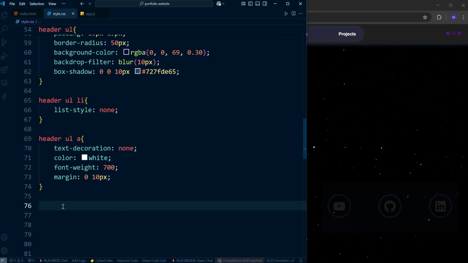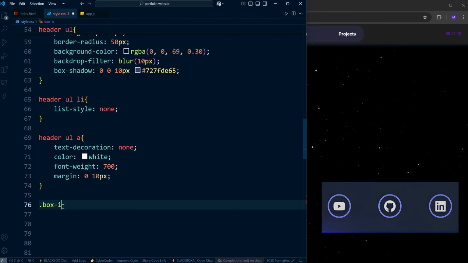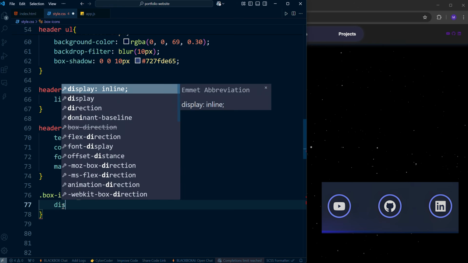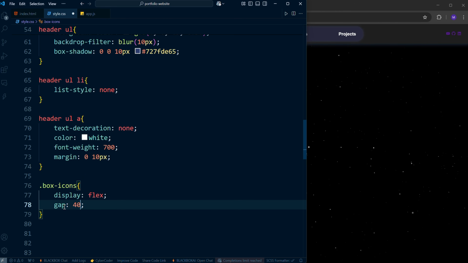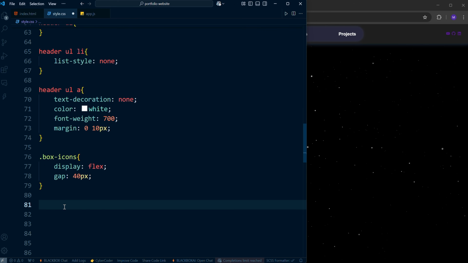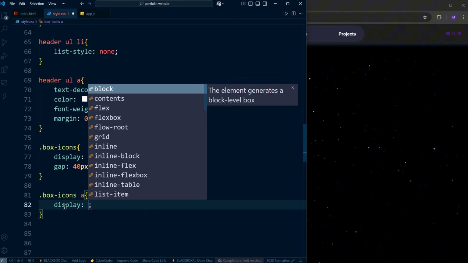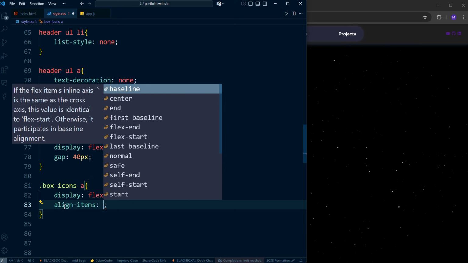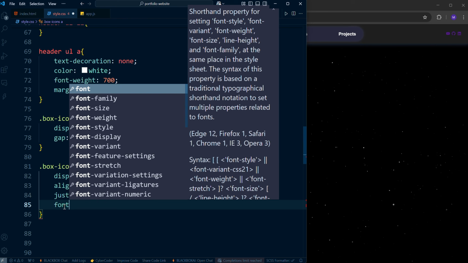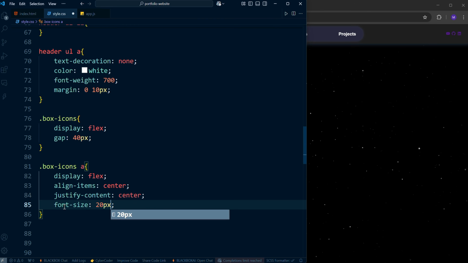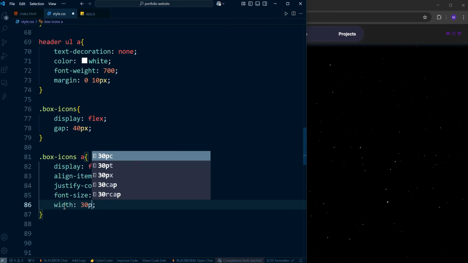Next, target the dot box icons class and set its display to flex. Add a gap of 40px between the icons for better spacing. For the anchor tags inside the dot box icons, set display flex, align items center, and justify content center to center the icons properly. Set the font size to 20px and make the width and height both 30px to give them a consistent size.